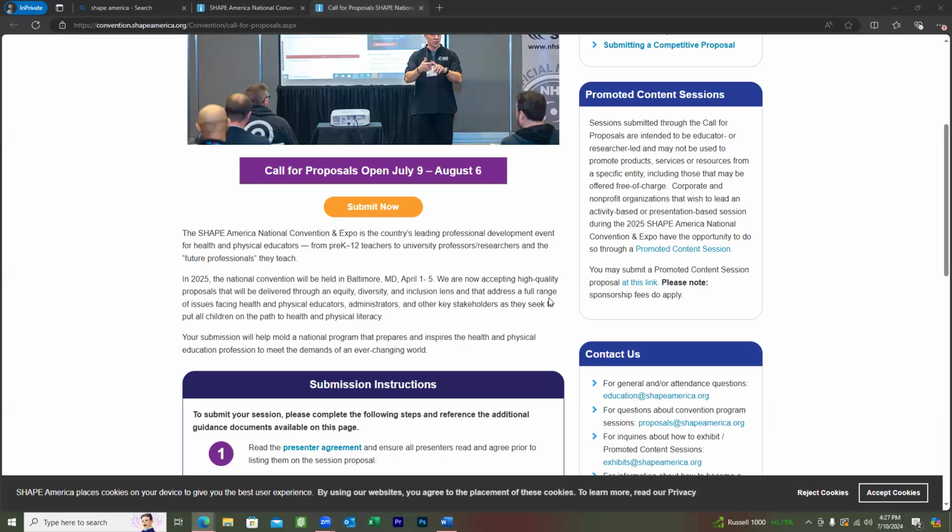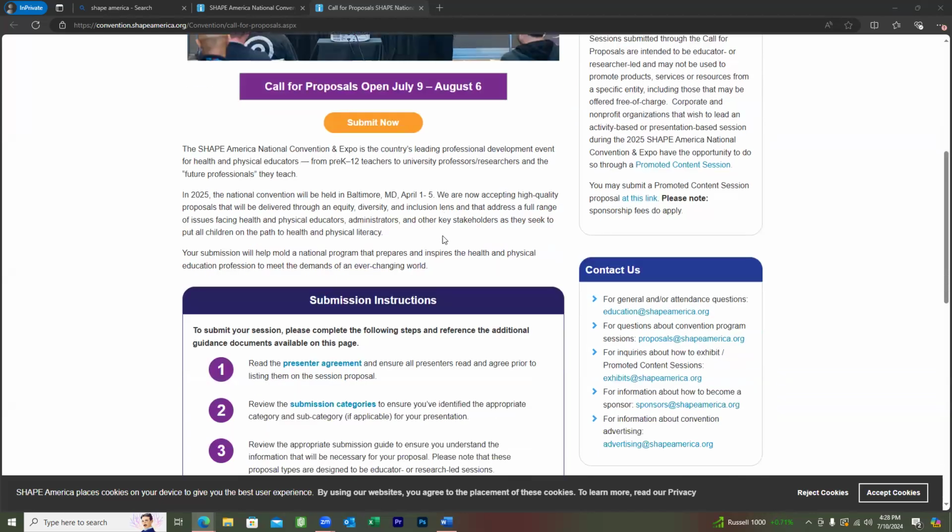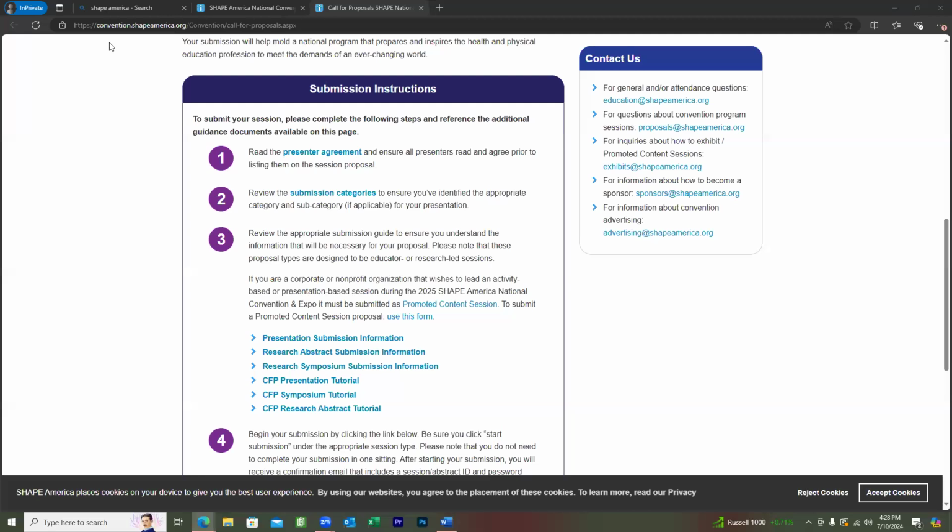Shape America is seeking high quality proposals that will be delivered through an equity, diversity, and inclusion lens and address a full range of issues facing health and physical educators, administrators, and other key stakeholders as they seek to put all children on the path to health and physical literacy. In order to submit your session, please complete the following steps. Let's go ahead and get started. So to submit your session, please complete these steps.